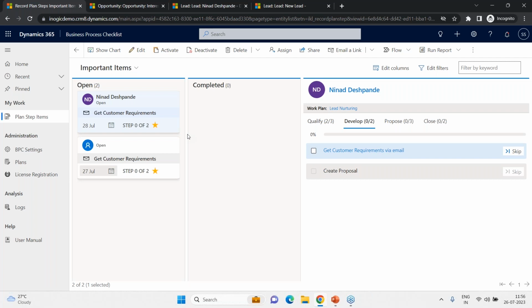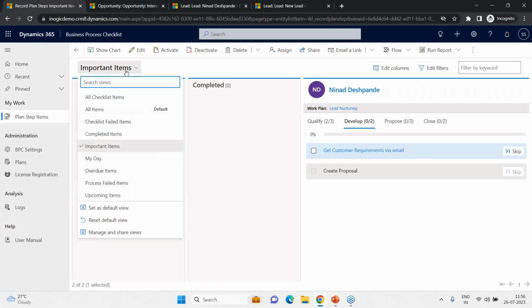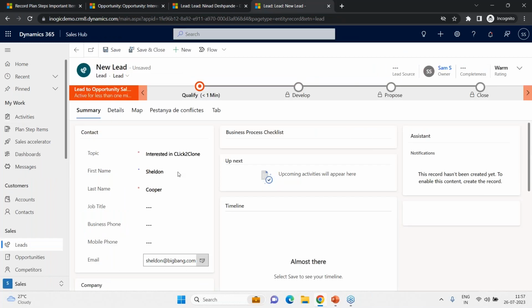Now, in a nutshell, we have shipped the business process checklist with multiple views, and as per your requirements, you can select the view, identify, and perform the task. So, right now, what we saw was a lead that was coming from a website. However, let's say you want to perform a separate set of actions if the lead is coming from a different source, let's say a partner. So I've got another open lead right here.